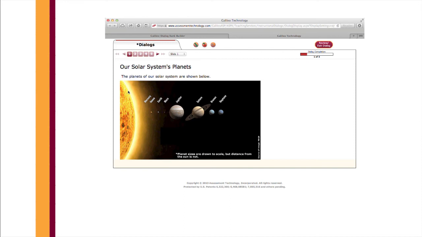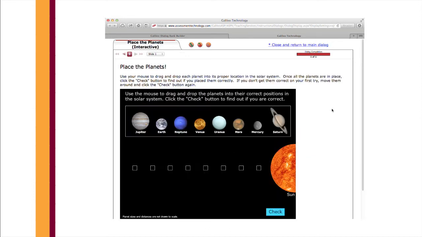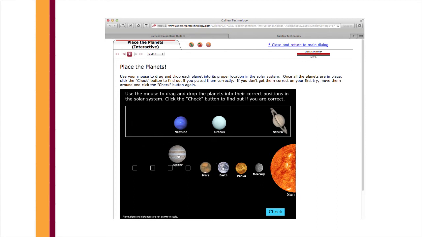While static images are nice models, we believe it is more effective to engage students with interactive technology whenever possible. ATI has created numerous dialogue resources available for teachers to use as interactive models in their lessons. For example, after some instruction about the planets in our solar system, an interactive exercise may be included as a resource. This interactive model allows students to drag and drop the planets into their correct positions in the solar system.